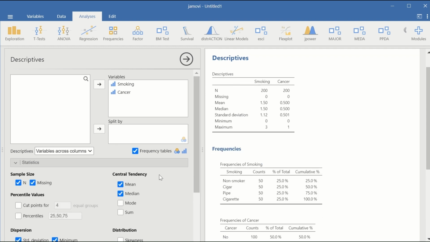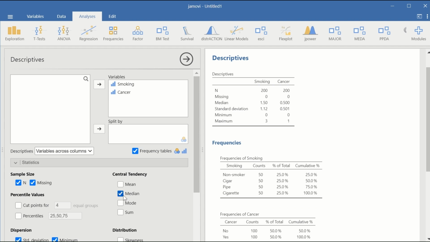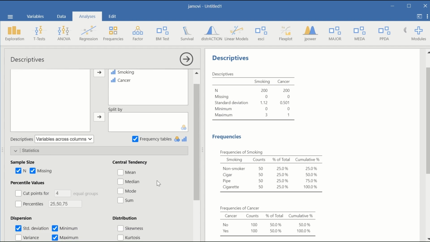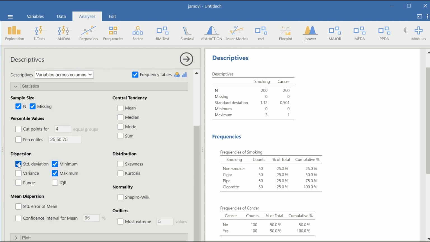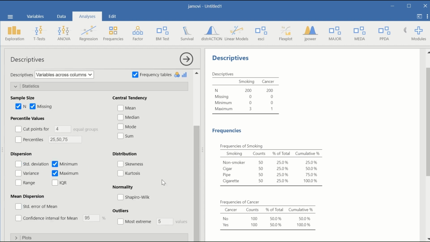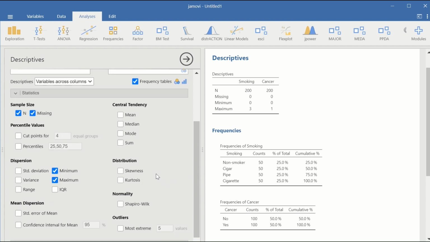And for statistics, since both variables are made up of categories, we don't need the median, we don't need the mean. For the dispersion, we don't need standard deviation, and we'll keep the rest.